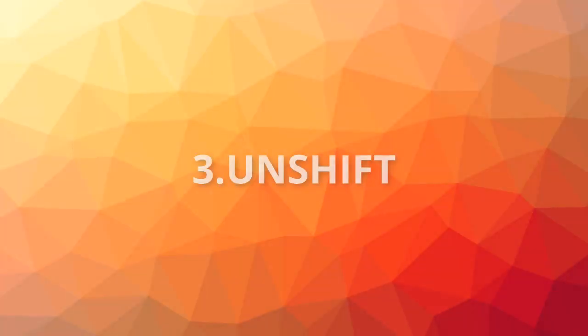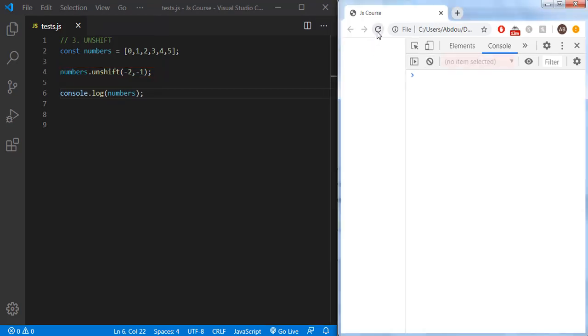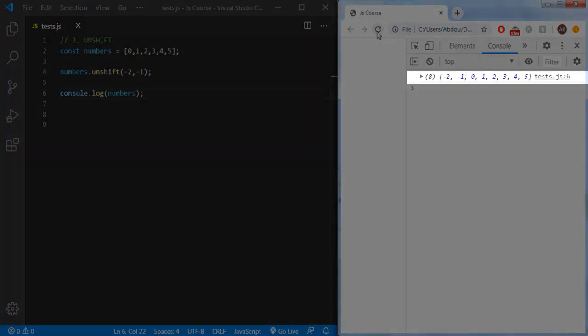Next, the unshift method. This method is similar to the push method, but instead of adding elements to the end of the array, it adds them to the beginning of the array. In the following example, we're using unshift to add some elements to the beginning of the numbers array. And if we run this piece of code, we see that the array has been changed and the new elements have been added to its beginning.